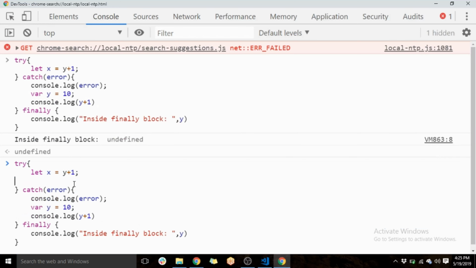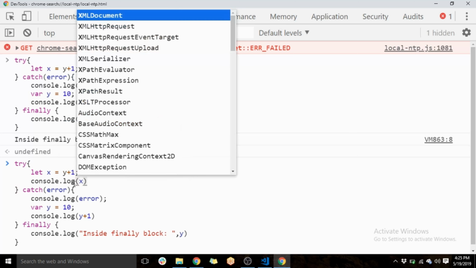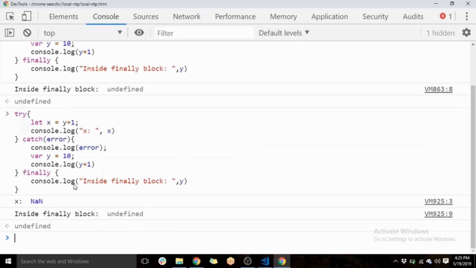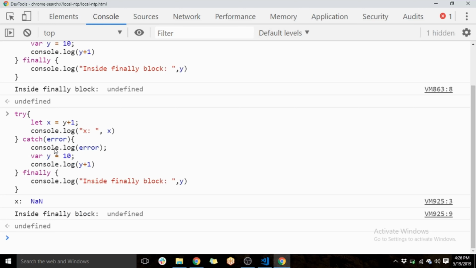If you see now, I'll do console.log x. It will give some NaN. You got NaN and y is undefined. So after the try block it came to finally. Why didn't it go to the catch block? Because y is already declared here, and you are using it after that, and the value you are assigning is in the catch block. This is called the hoisting concept in JavaScript.